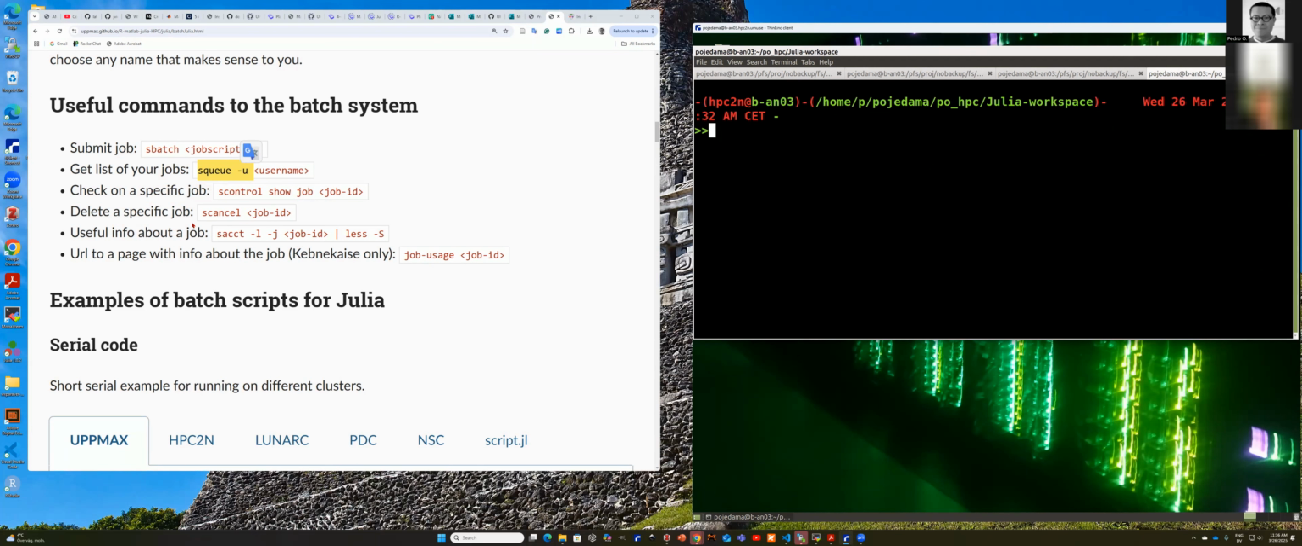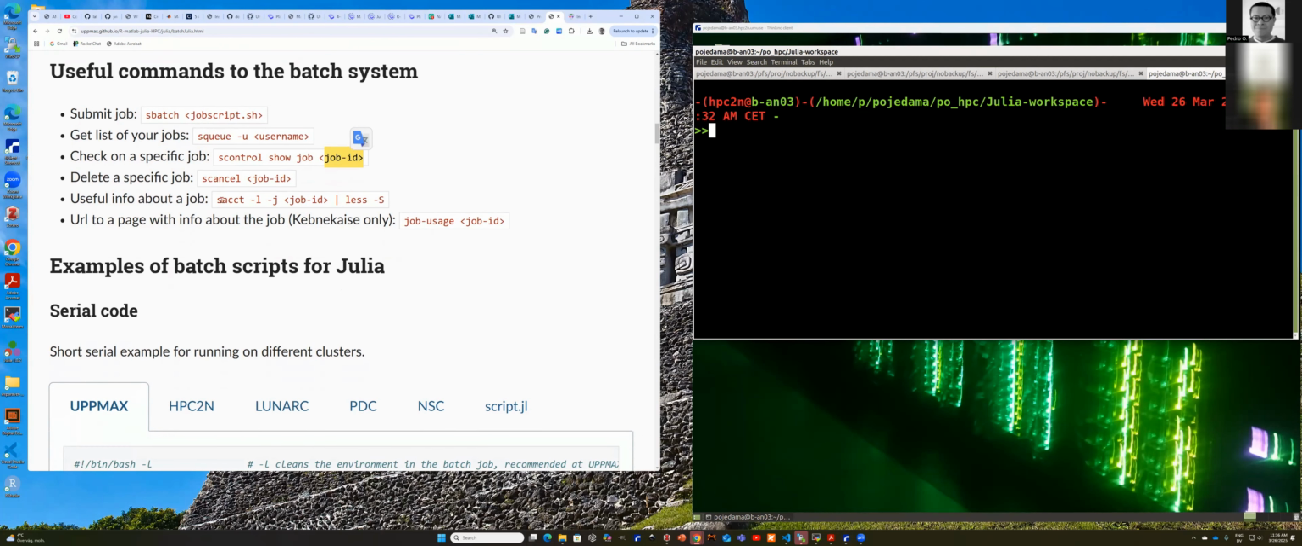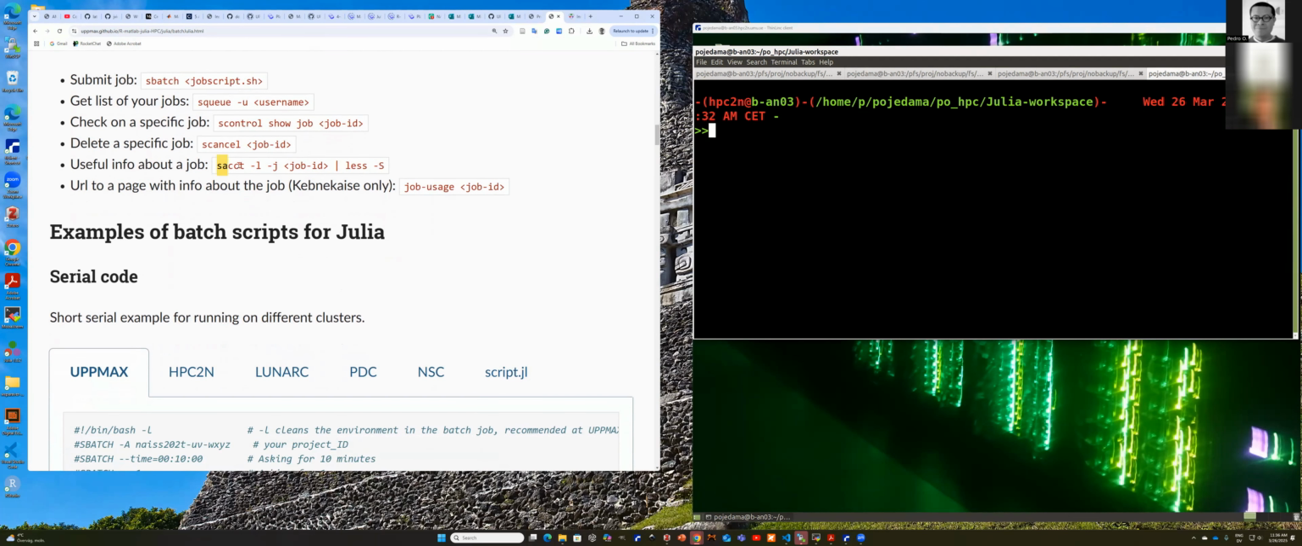If you want to check more statistics on your job, you can use scontrol show job and the job ID. And this job ID is the number that you get when you submit the batch job with sbatch. If you want to cancel the job, it is scancel and the job ID. And also other types of statistics can be obtained with the command sacct and with these options.